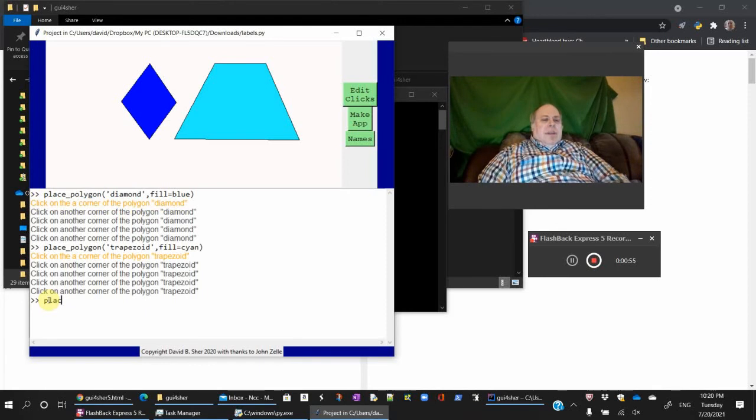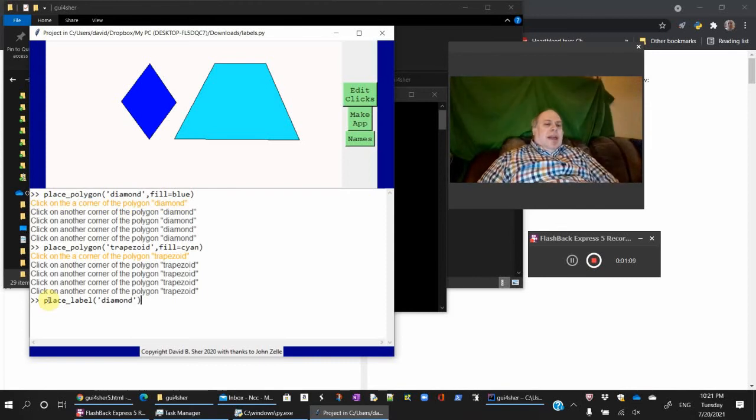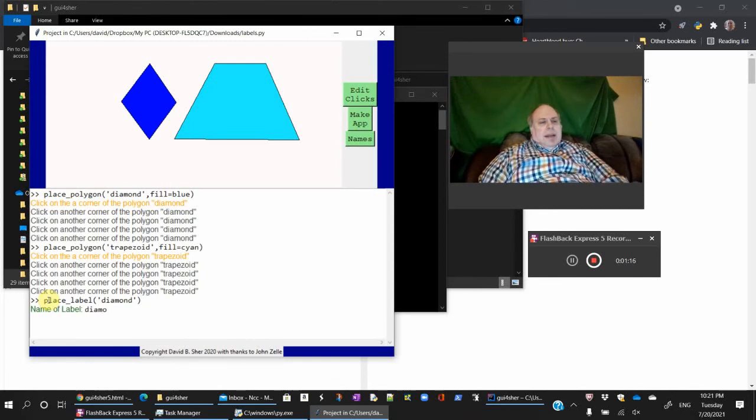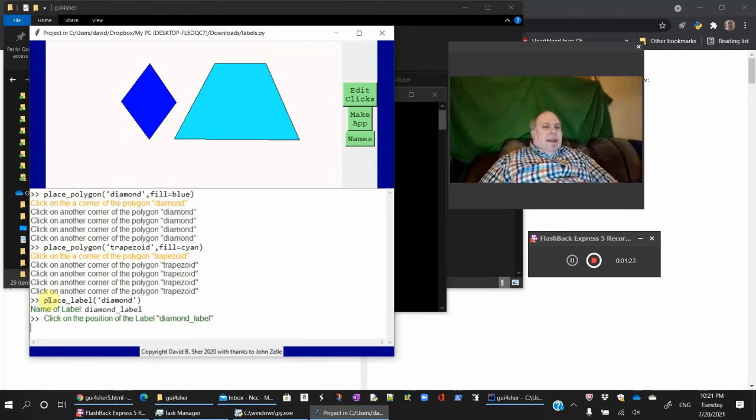Now, but labels require a parameter, which is what the words are. So, diamond. And I'm going to put the word diamond, and once again, it's going to ask me for the name of the label, and I'm going to call that the diamond label. And now it's going to ask me where to put it. I'm going to put it right on the diamond. There.